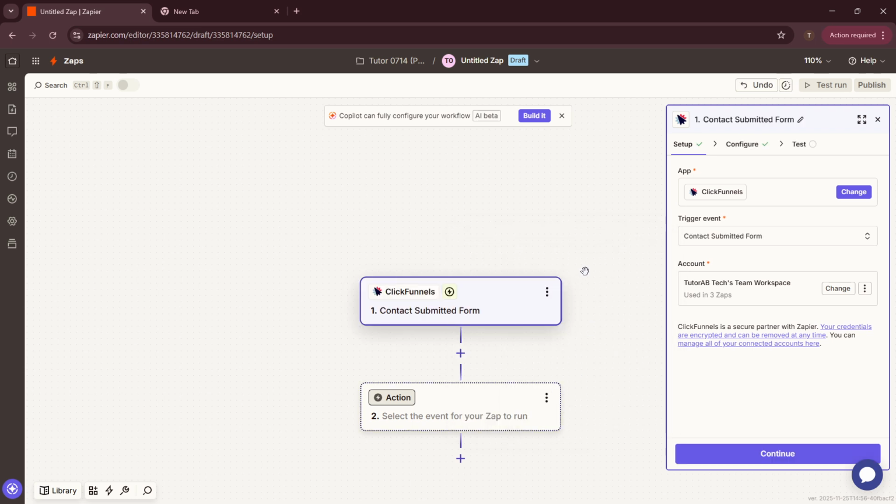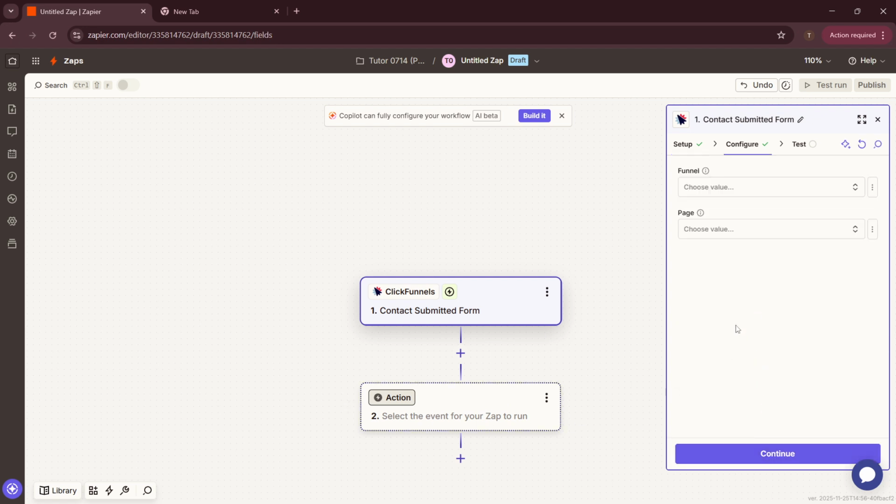Now, choose your action. Select Practice Better as the action app and pick Add Client. This tells Zapier to create a new client profile in Practice Better whenever your chosen ClickFunnels event fires. At this stage, you'll map fields from ClickFunnels to Practice Better, things like first name, last name, and email. Keep an eye on required fields in Practice Better so the action can run smoothly, and match each field to the ClickFunnels data that makes the most sense.